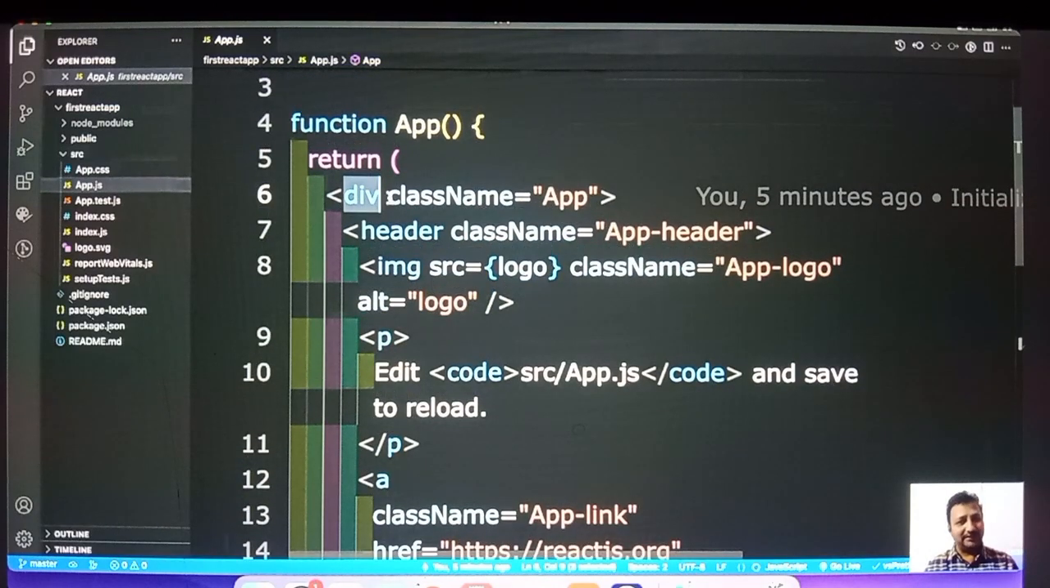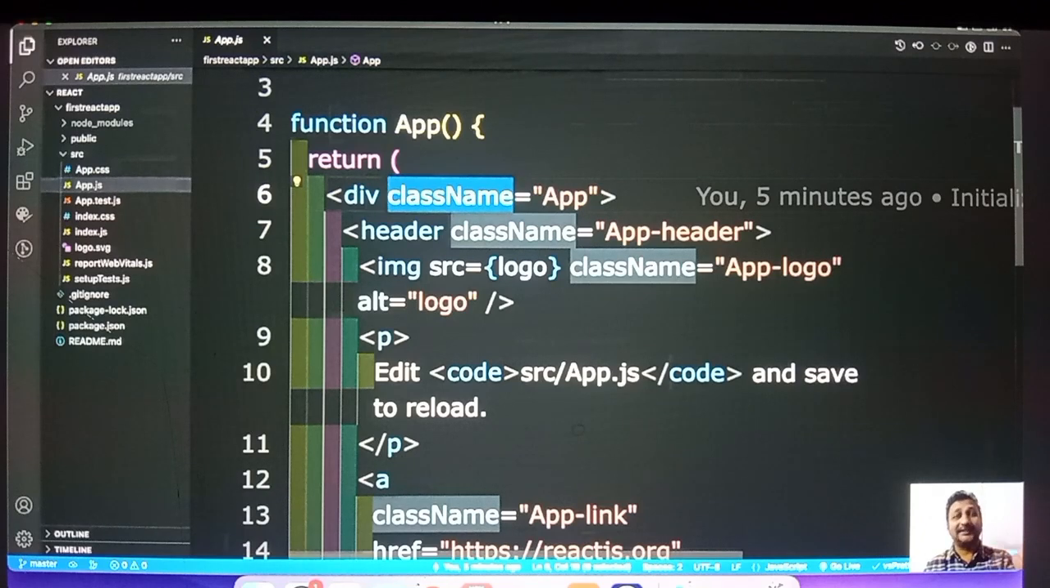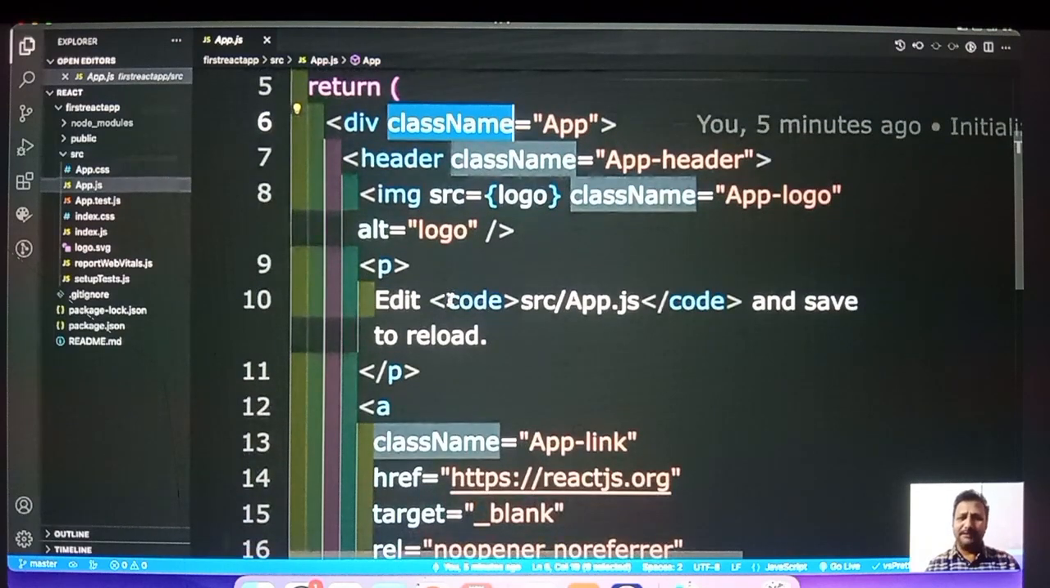Are you able to see here? What is this? className. In HTML, it is actually class. In JSX, className. There is a difference. Yes or no? Like this, small differences are there. That's it. We'll be working in detail a bit later.